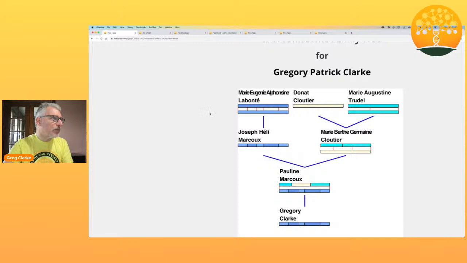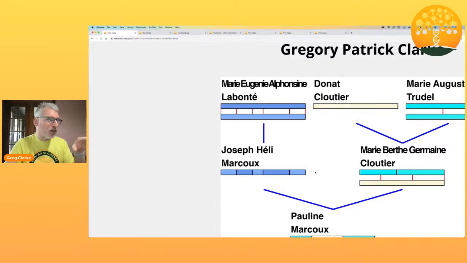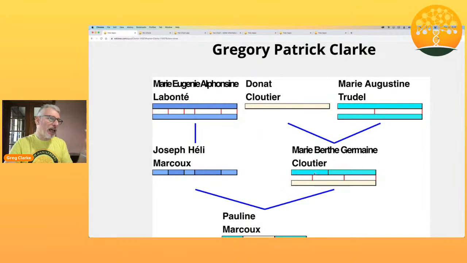What's happening from Marie Eugenie Alphonsine to her son Joseph Elie. So she's got a dark blue from her mother and a light blue from her father. And there are four recombination points here. So at 4 points, does it switch from the light blue to the dark blue, back to the light blue to the dark blue? So that's a really mixed up chromosome that he got. Whereas Marie Berthe from her mother only has one half that is a light green and the other half is a bit darker green.